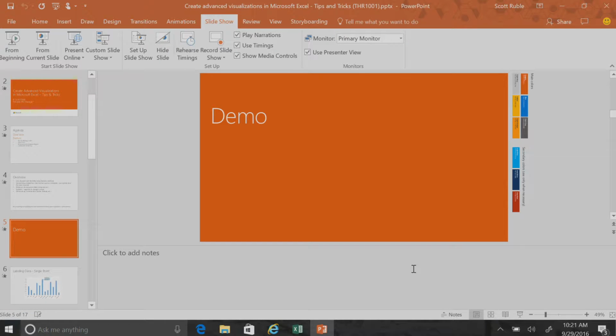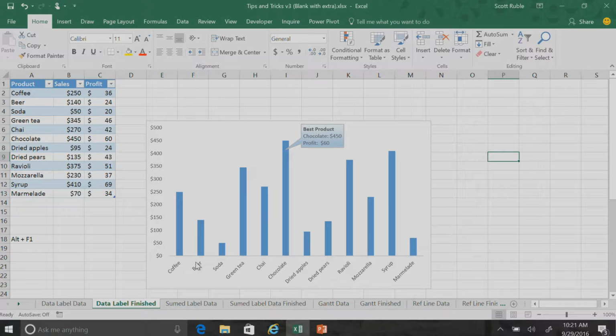The rest of this will be primarily showing you how to construct these various features within Excel.